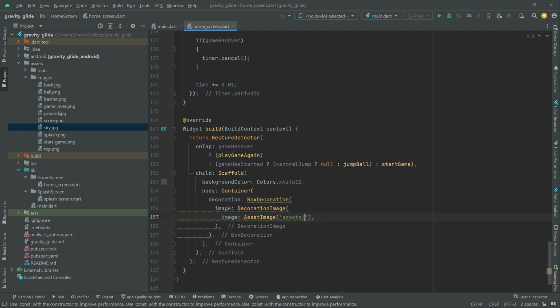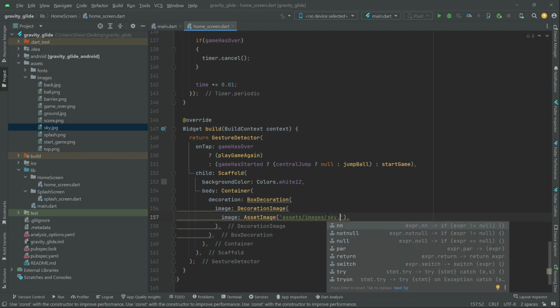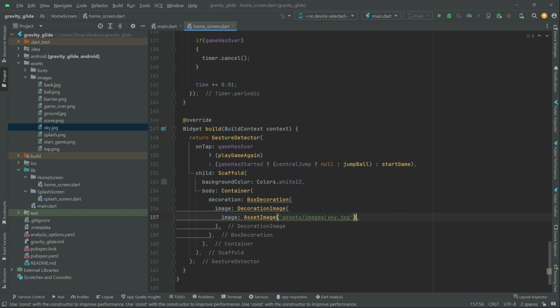So assets slash, we'll go with the image directory, then slash, we'll say sky dot jpg. You guys can see that over here. Now I'll add the const modifier, so it will remove the yellow lines. You guys can see that over here.